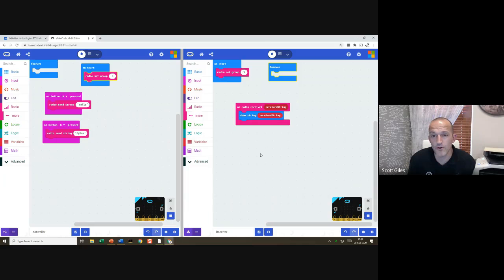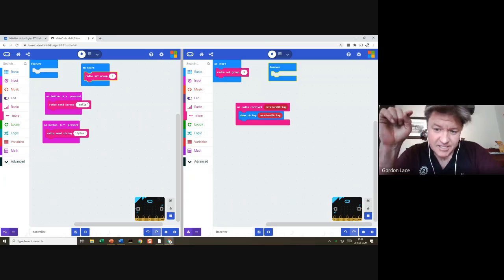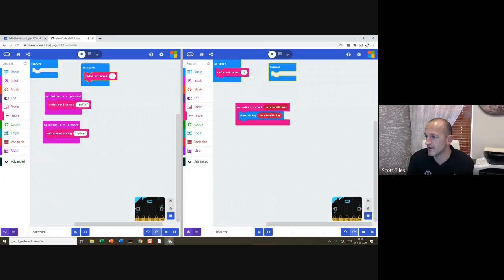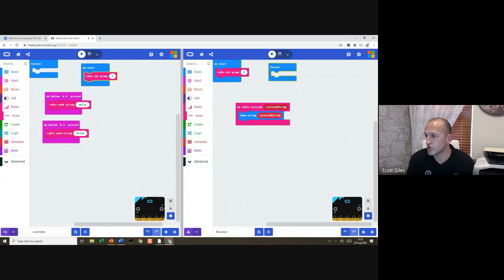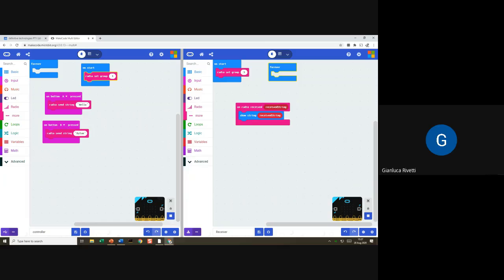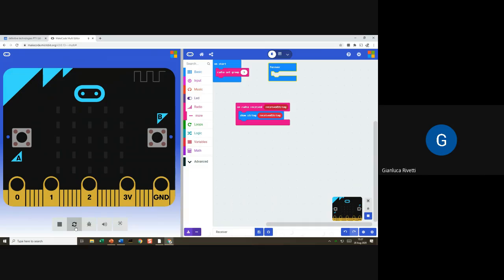Gianluca, do you want to share your screen? What might be happening is you just need to push reset on the controller micro:bits, and then it will work. Just the reset button on the simulator. Was it not doing it for you? Did you try that, Gianluca? The reset button is the little circle underneath the two arrows. Oh, thank you.